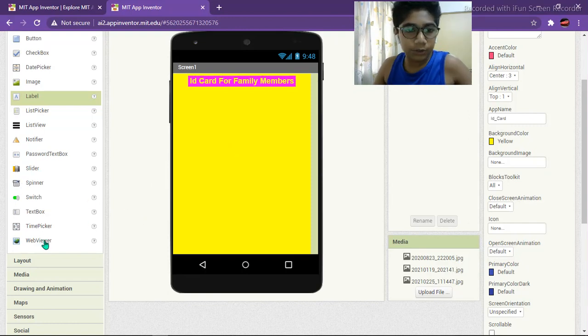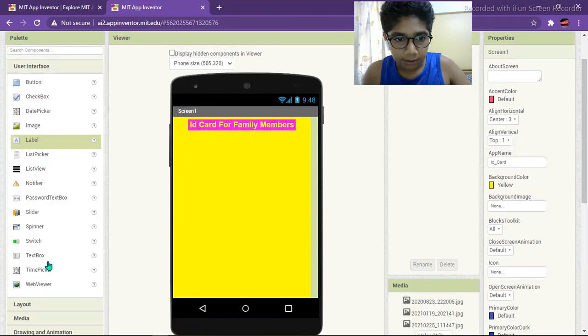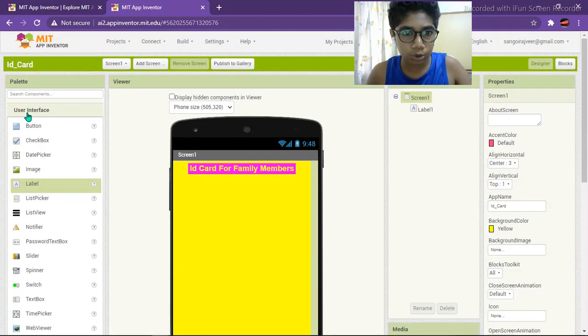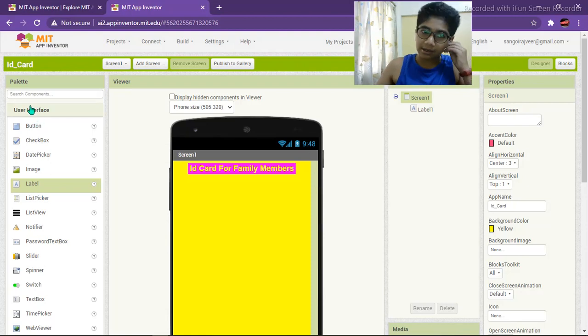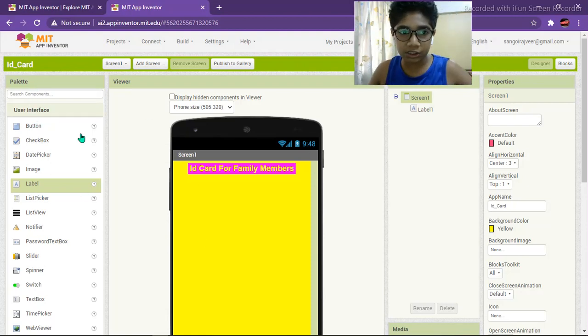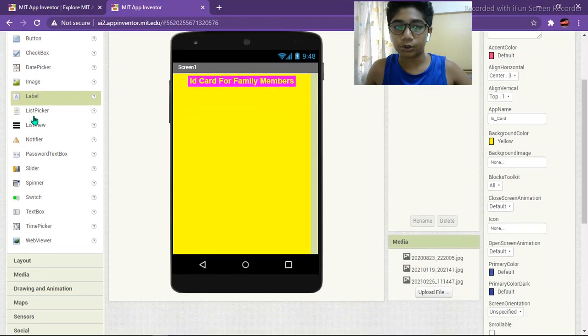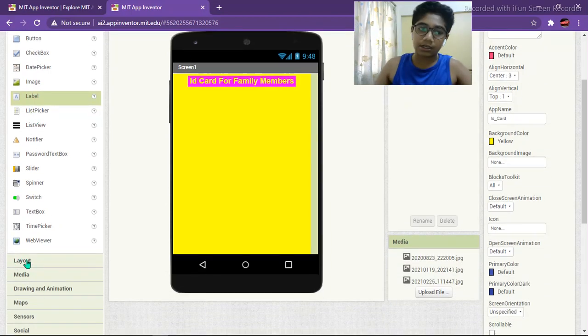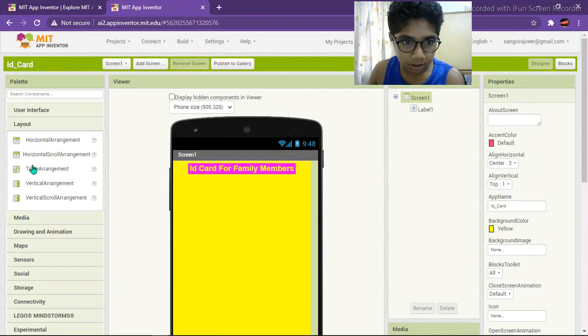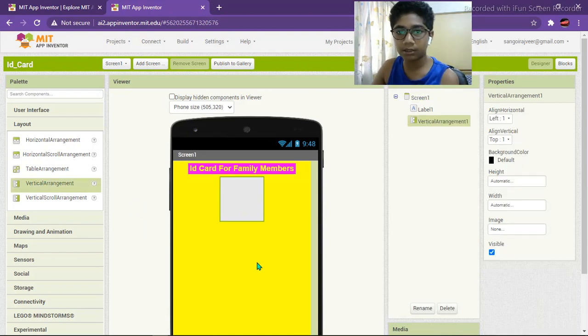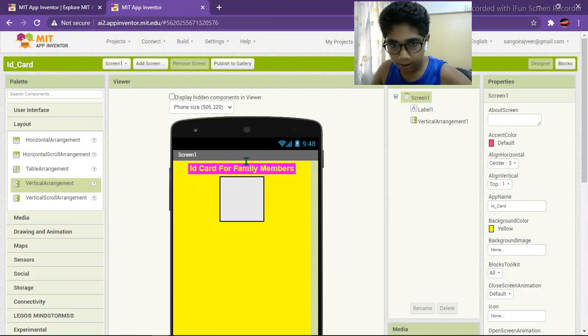Now today we are going to learn about a new component which is in the palette, Layout, below the User Interface. Yesterday in the last video we only used this User Interface, but today we are going to use this Layout too and this Media also. So first click on Layout and choose this Vertical Arrangement. This is the second last, just drag and drop it.